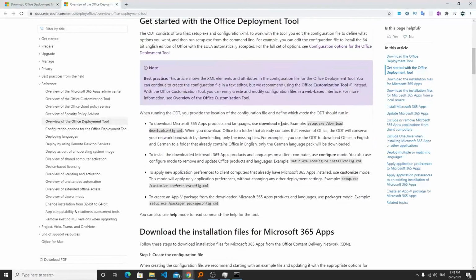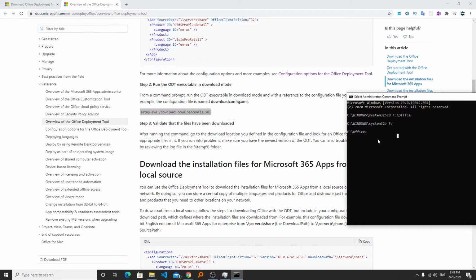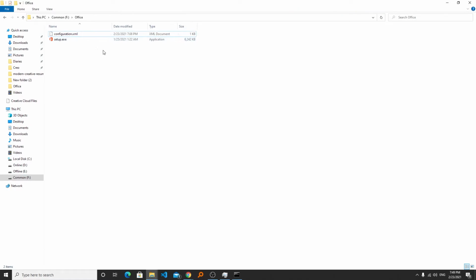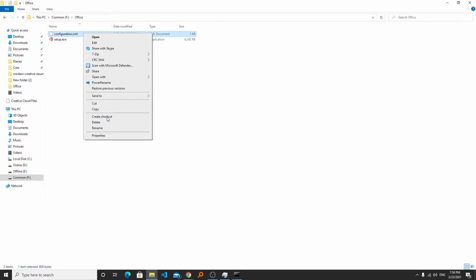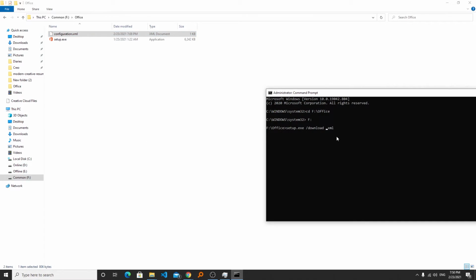For your convenience, I will also put that command in the description of this video. Here we can see, and the command exists here. But in our case, the name of our configuration file is Configuration.xml. Instead of download config, I will be writing here Configuration.xml. Now I need to hit enter.